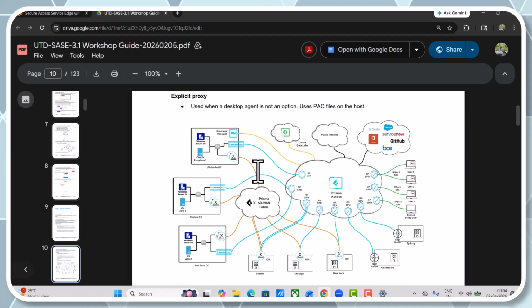For example, this is our one DC and this is our another DC. This is a different DC, and this is our Cortex Data Lake, public internet, and these are some services. And this is our Prisma SD-WAN fabric, and this is our Prisma Access.